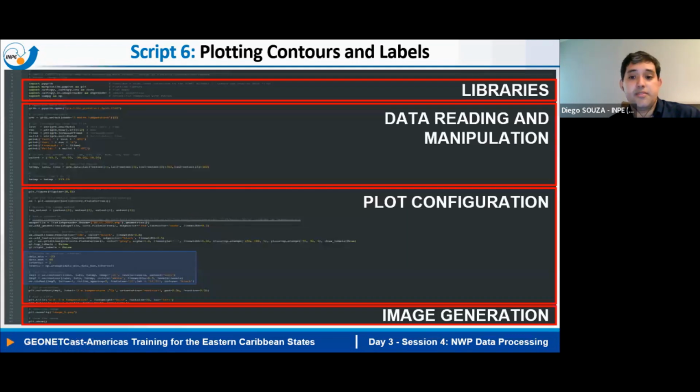Now I would like to finish today with our script number 6, right? And now we are going to start learning something completely new and related to NWP data, that is plotting contours and labels, right? Until now, we are plotting the data as it is, as rows and columns of pixels. And we are able to see how low resolution it is, right? However, that is not the way we plot this kind of information. We usually plot it as contours, streamlines, vectors, bars, and that is what we are going to see now, right?